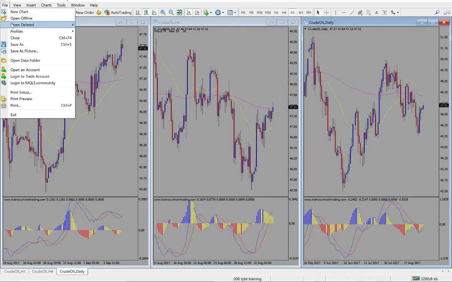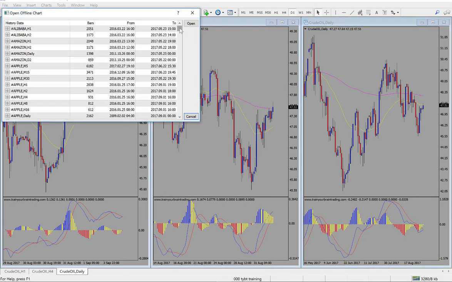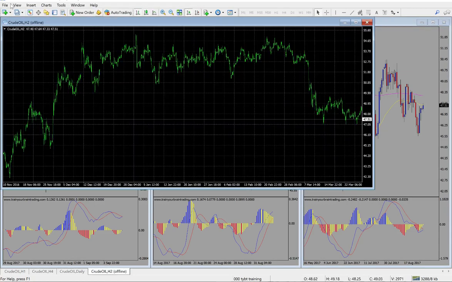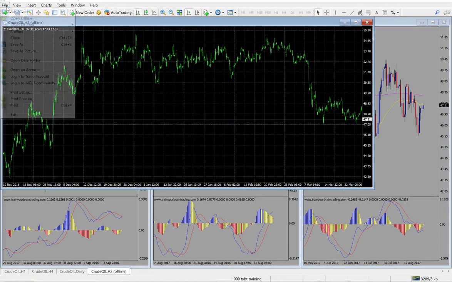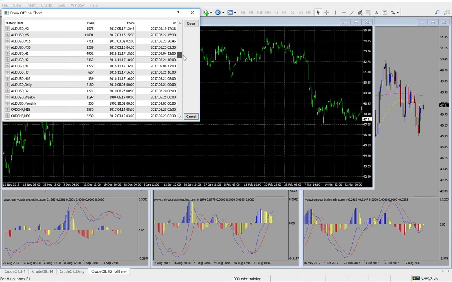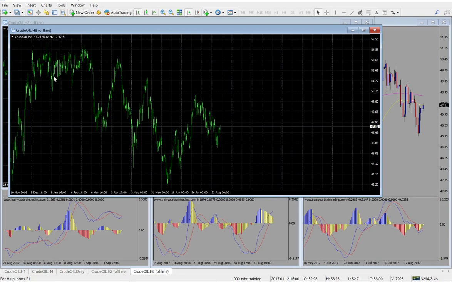Now how do we get the 2 and the 8 hour chart? We have to go to File, open Offline. You can see it took a second to build that the first time. And we're going to scroll down to where we see crude oil, and you're going to see a 2 hour and an 8 hour. We have to double click the 2 hour. You can see it opened. We're going to go back into File, open Offline. Scroll down to crude oil. And we're going to get the 8 hour chart. And there we have them.